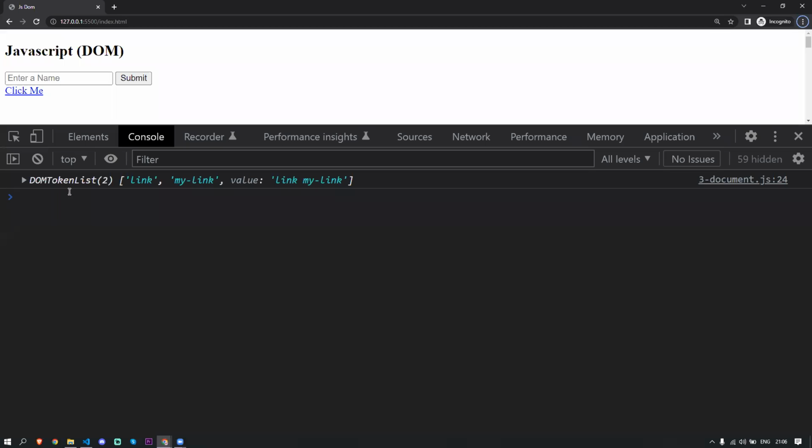If I come back here, it's returning me this, which is also not an array, kind of an array. We call it a DOM token list. In the 0 we have link and in the 1 we have my link. Remember this, when we get into the project, we're going to use this DOM token list for some logical thinking, to update something that way. So it's returned like an array.